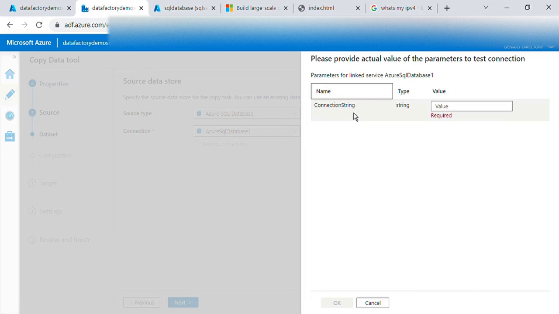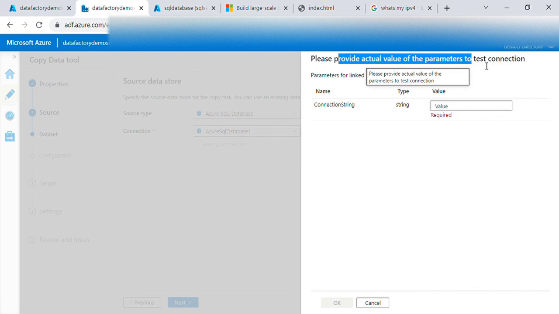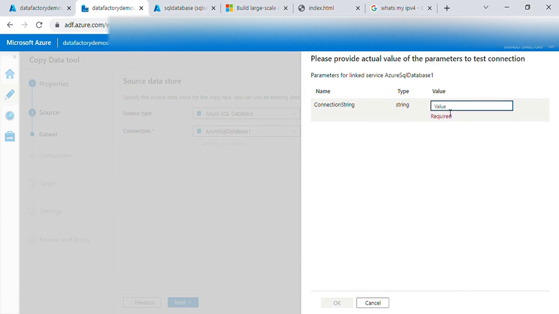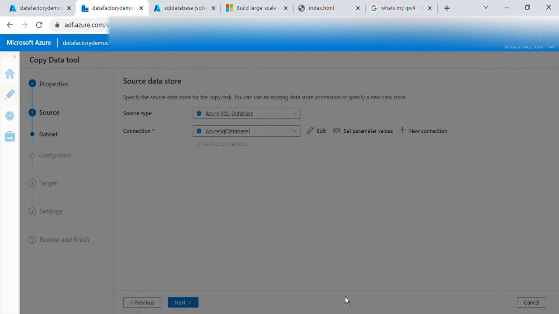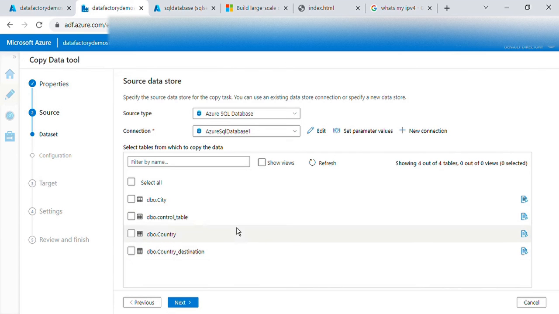Okay, now the control string is a parameter, to test connection. Last time the key vault value was hard coded in the linked service, so it was not asking. Now it is a parameter, so either we have to put test or test1 or something so that it detects, okay, this is the database we need to use. Based on that, let's take city this time.